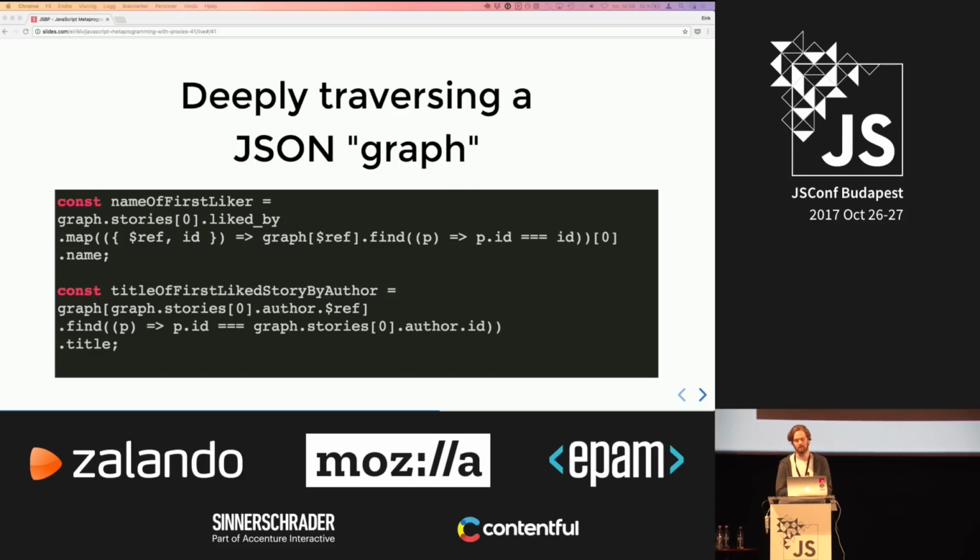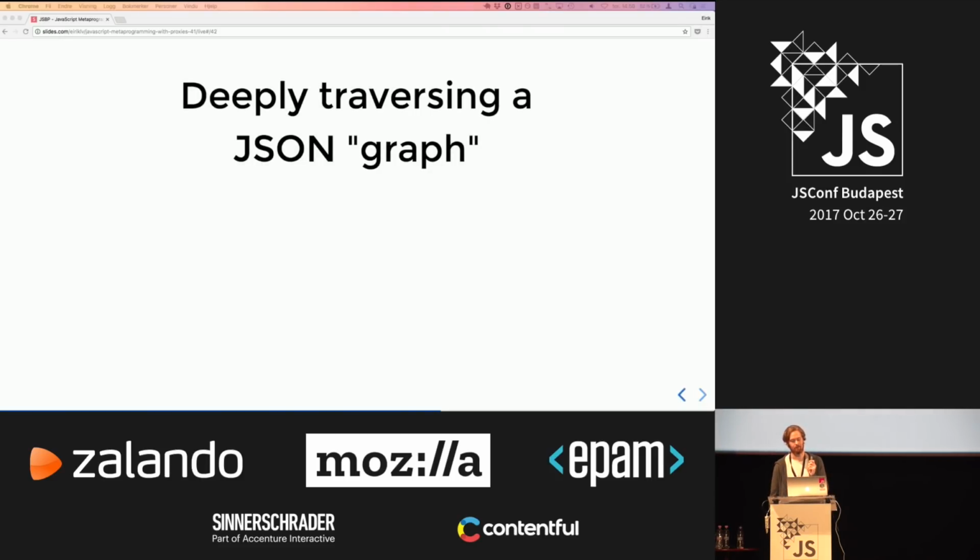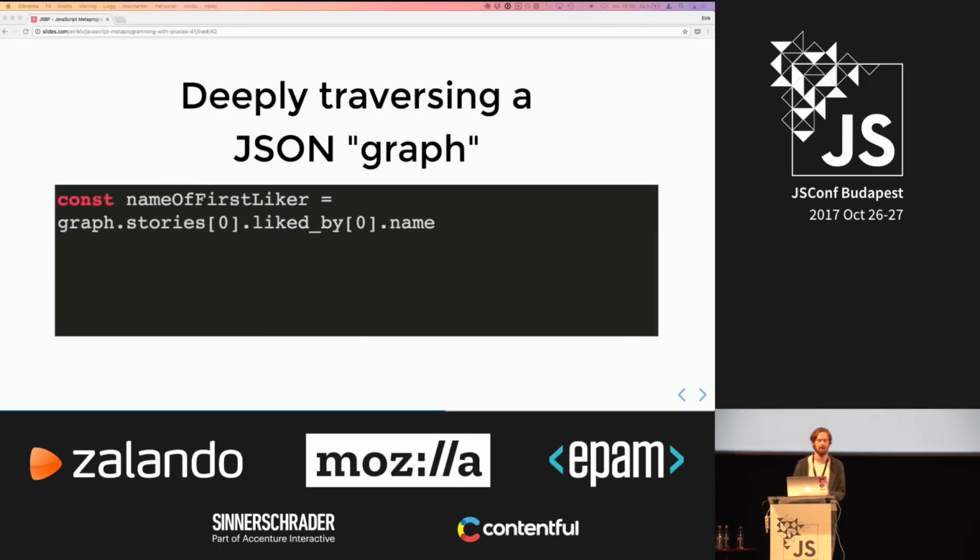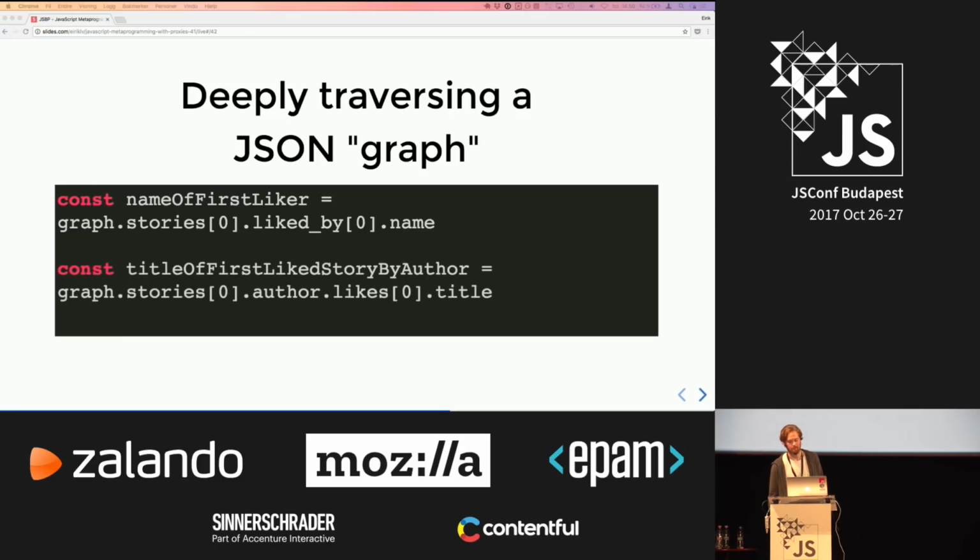It would be so much better if we could just access this like it was a plain object. So that we can go into the first story, we can go into the liked by list, and then just assume that that's the actual object, not just a reference. And the same thing with the title here. So this would be a much better interface to interact with this graph.